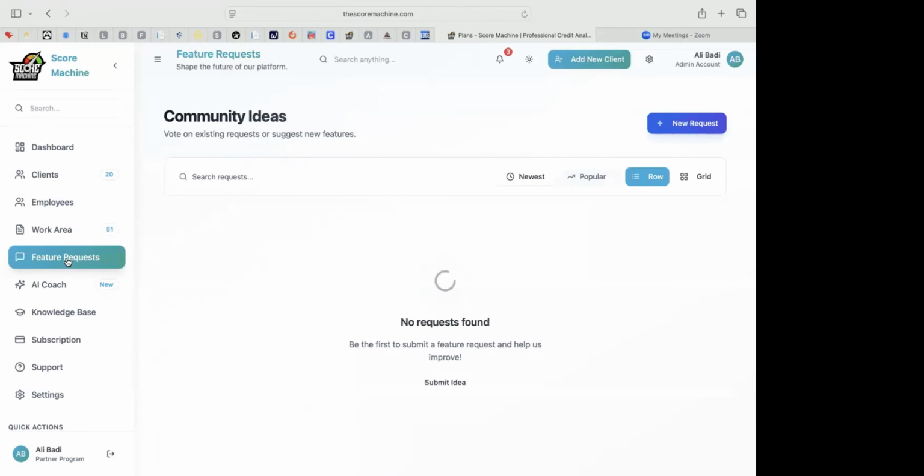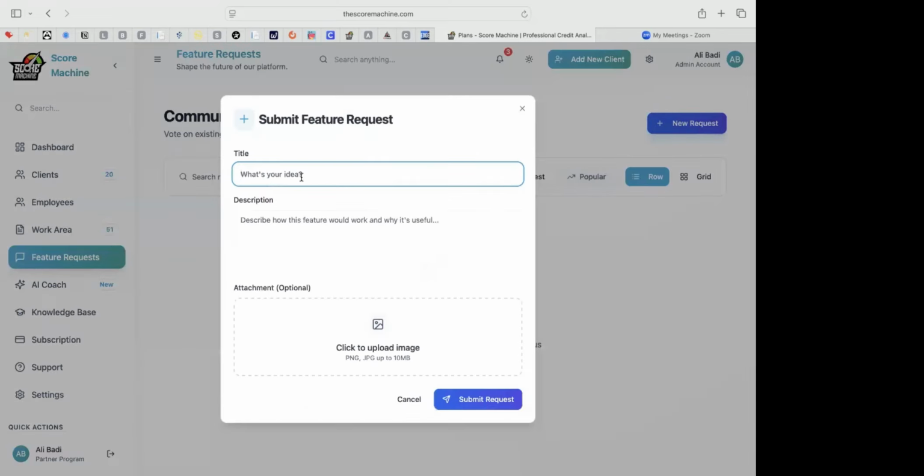Feature requests is where you can send in requests. Say, for instance, you have something that might be beneficial for the software and other users in the software. You can simply click on new request, type in the title of the request, a description of what you're requesting, and a picture if you have one, and then you'll go ahead and submit the request. And what will happen is our developers will review it and determine whether it will be something that will be beneficial for the software as well as other users.